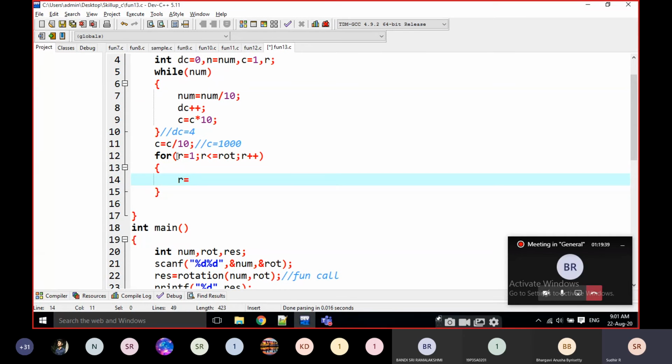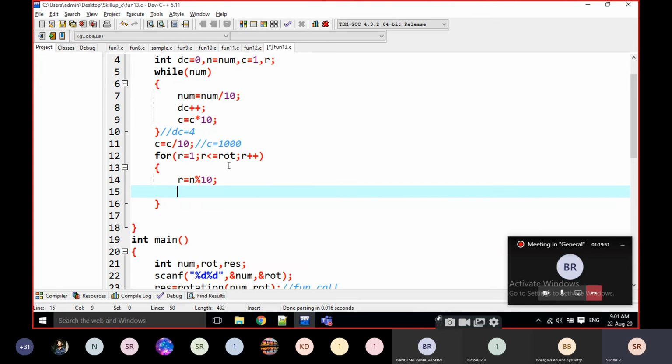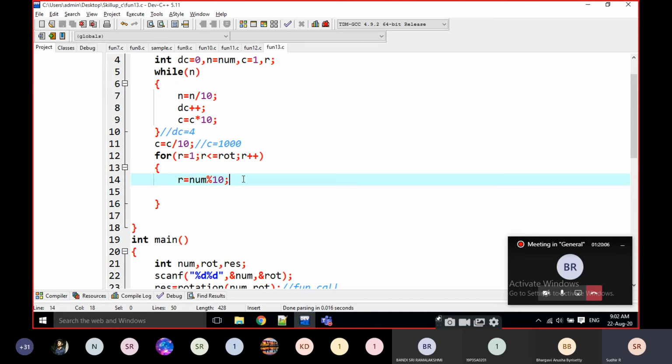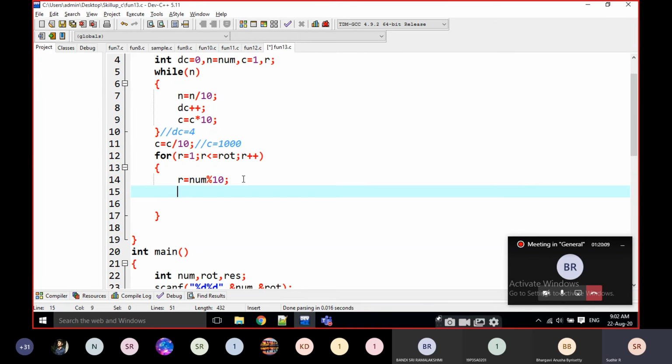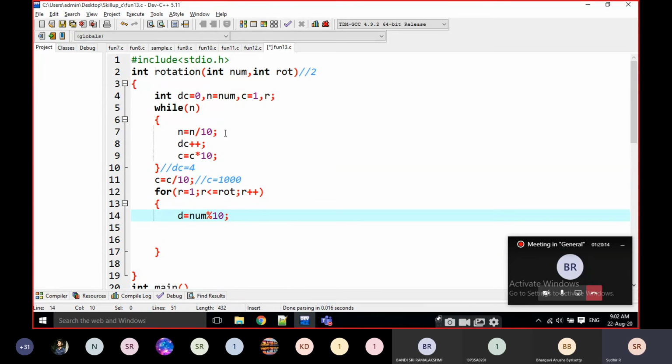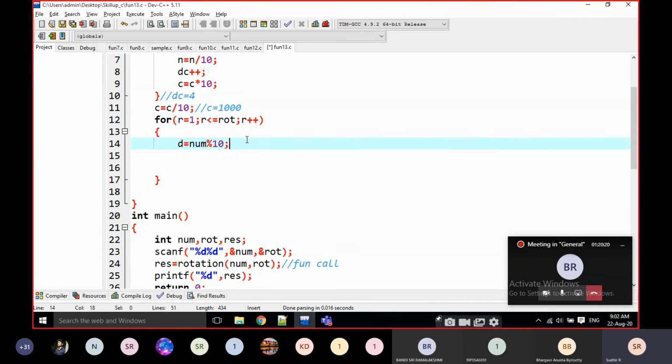Every time I am modifying the num value, so I am going to work on n. Some small modifications, no problem for that. Same input. I'm going to take, sorry, this is not r. I'm going to take it as d, that is digit. Why? Because I am going to use r for the loop.